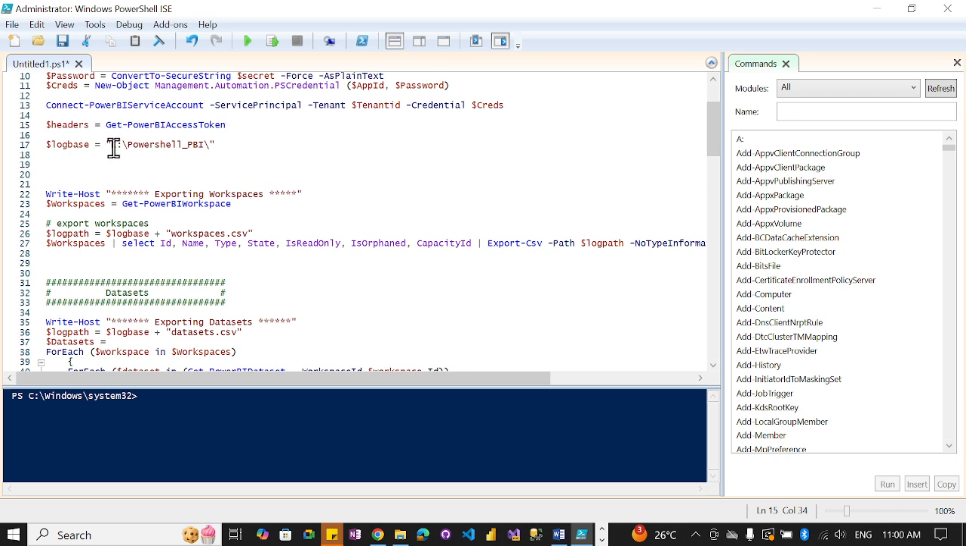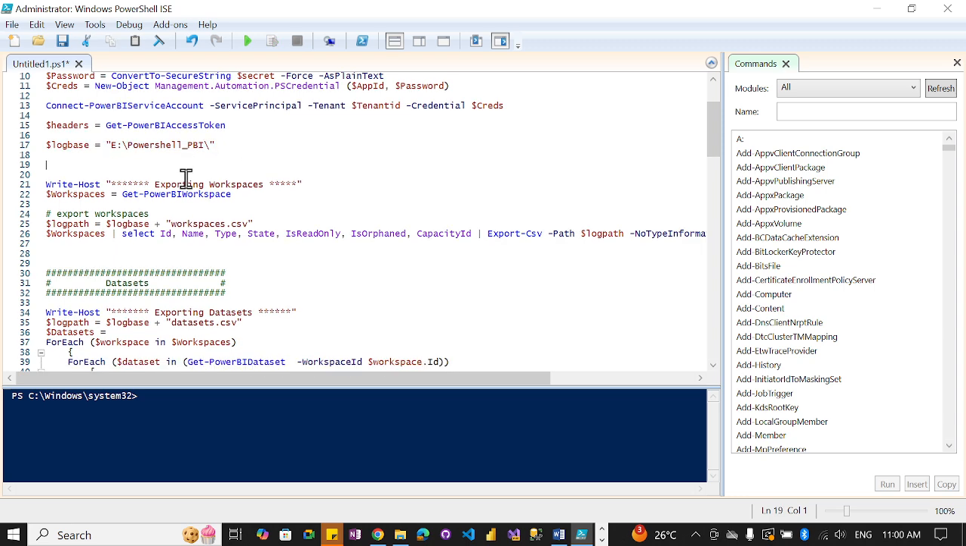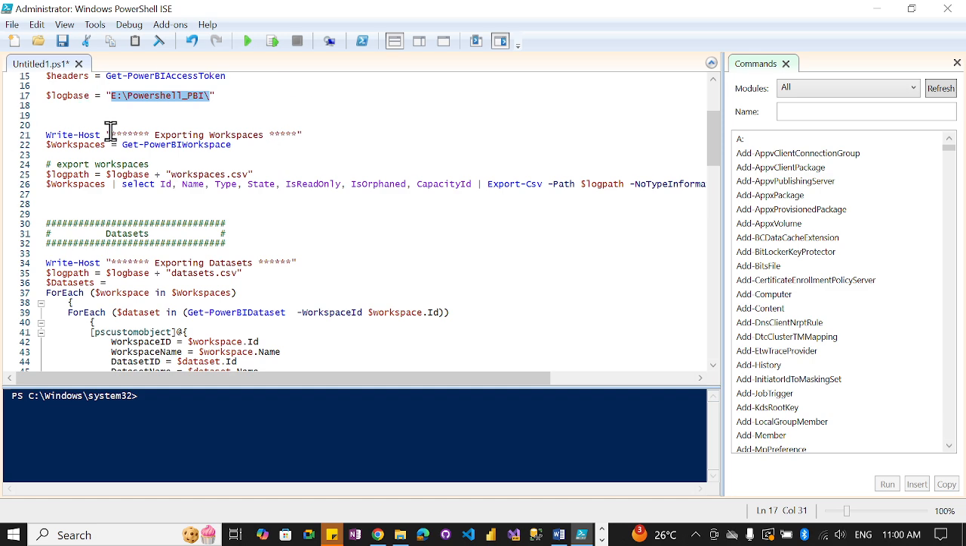Okay. Then we can add one folder, which is a log base folder. Okay. So this is my default folder here. It automatically creates the CSV files. Then Write-Host is only for providing some labels, to show which particular scripts are running.